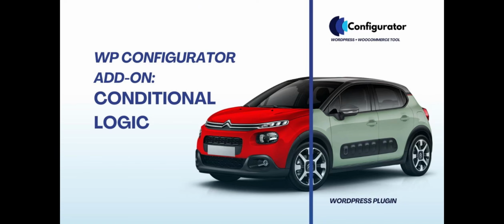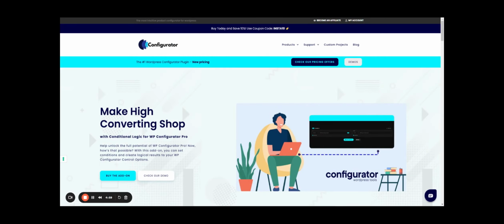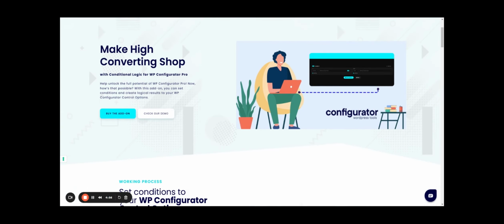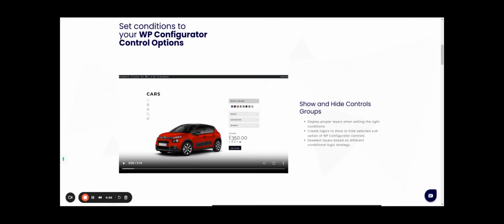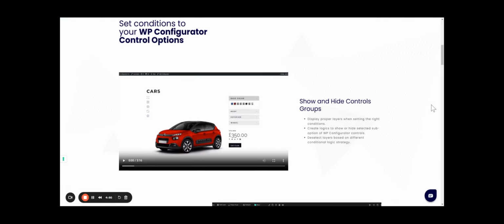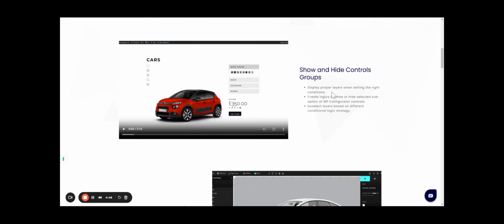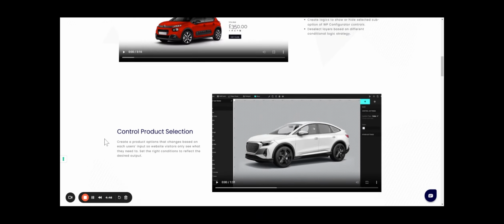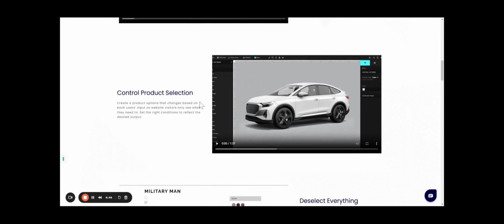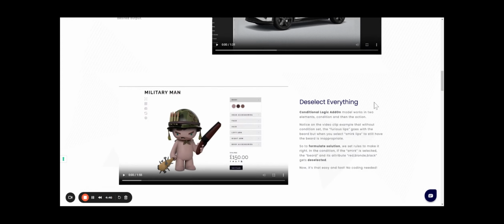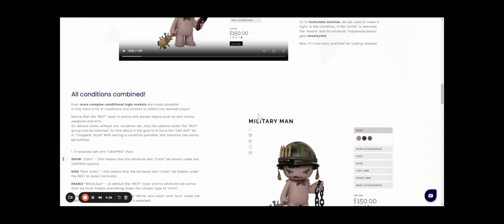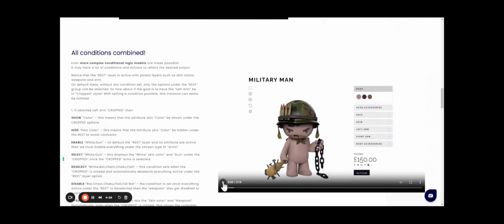In this video, we're diving into one of the most powerful and flexible tools available, the Conditional Logic Add-on. This feature allows you to create smarter, more interactive product configurators by controlling how options are displayed. You can show or hide control groups, dynamically adjust product selections, and even deselect options automatically based on user input. Whether you want to simplify complex product customization or guide your customers through a personalized experience, Conditional Logic makes it easy.